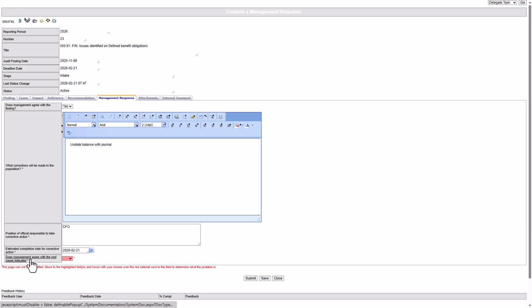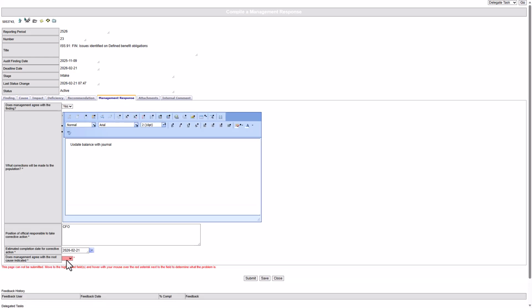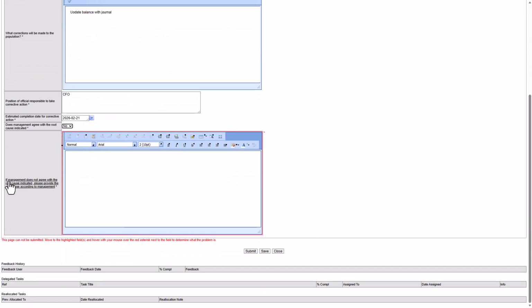And does the management agree with the root cause? Right, so you could click there if you want to see what is the root cause again. You would say root cause is the same as the deficiency. No, the cause. Finding result: lack of adequate review. Okay, and so you can go back to management and say yes, we agree with it. But if you don't agree with it, no, then we'll ask you, if the management does not agree with the root cause indicated, please provide the root cause according to management.